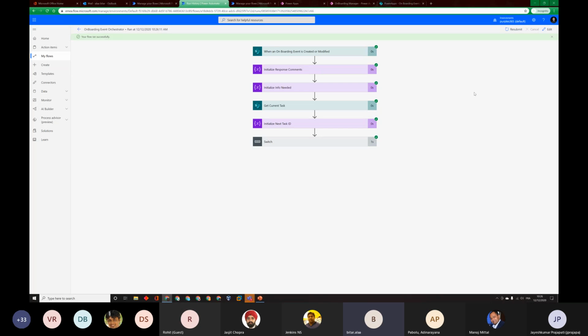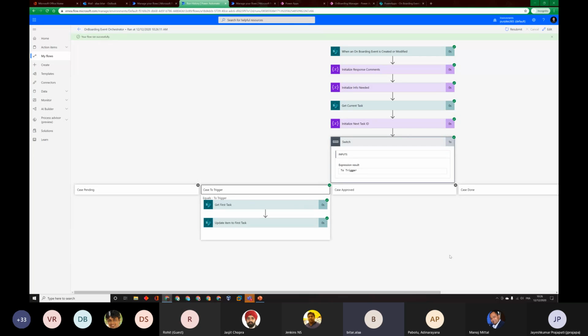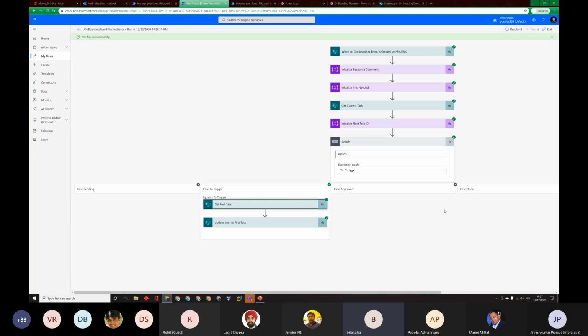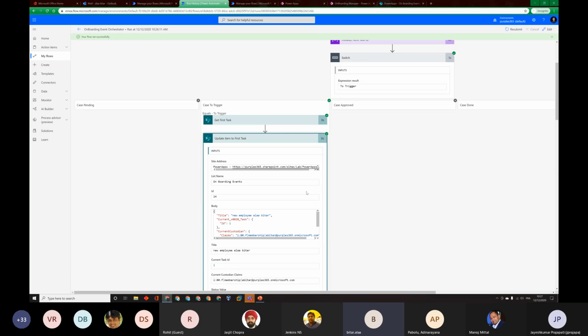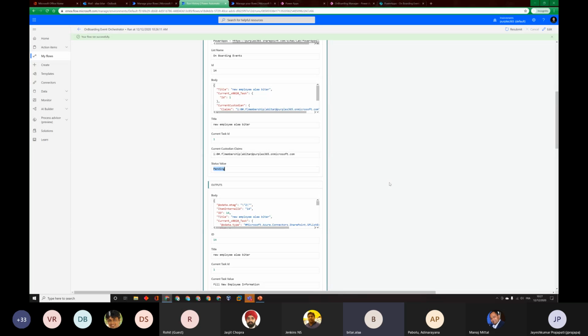Okay. So basically, what's done here is the flow was triggered, and I received an email. Cool. And here is the switch on the status of the item, and the first status is case to trigger. So I get the first task corresponding to my flow, and I'm just updating the first task.